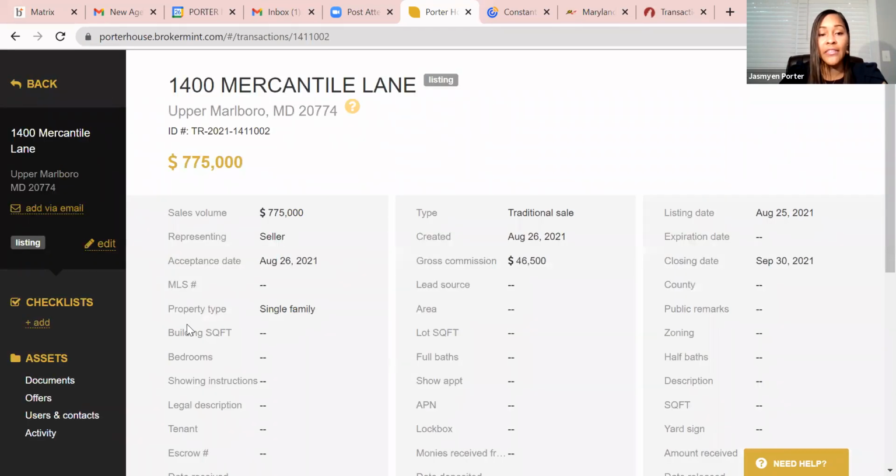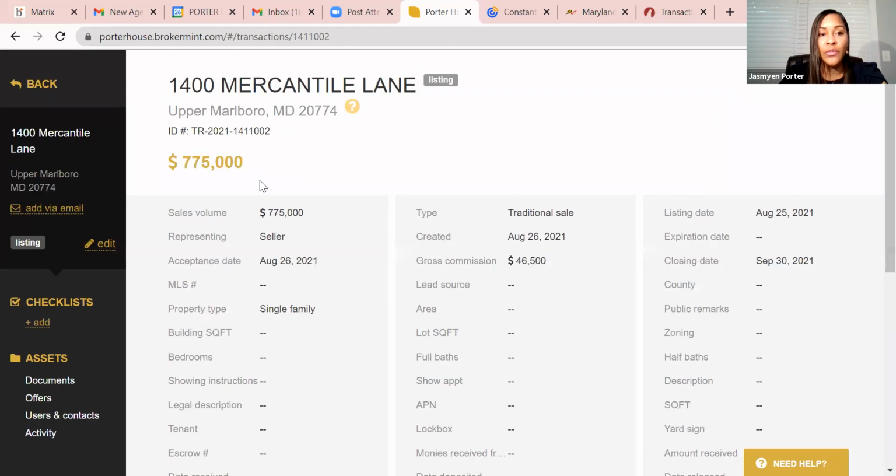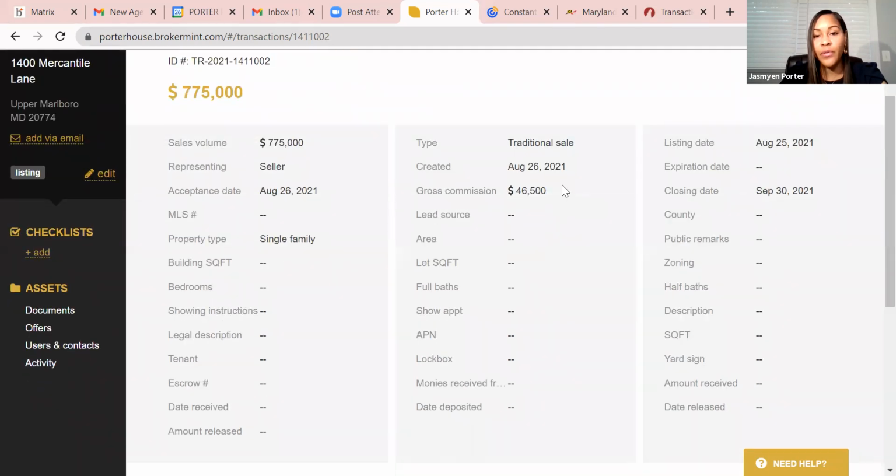Because your guys' information is already stored in the computer, I didn't have to type anything in there. However, for your clients, you're going to need to actually add their information in there. So as you can see, here is your property. Here's the information that we've input thus far. That's what the gross commission is.